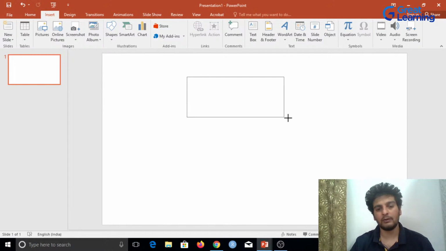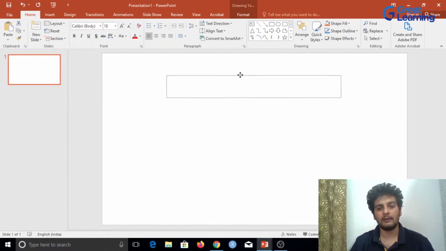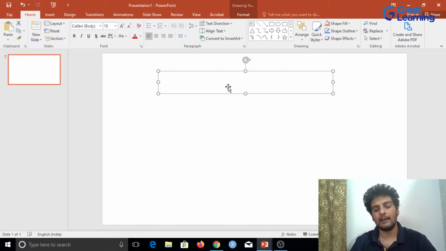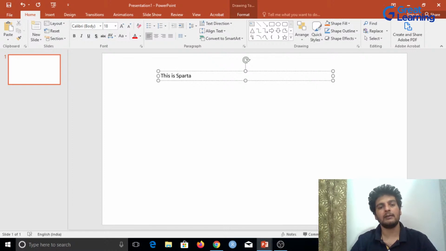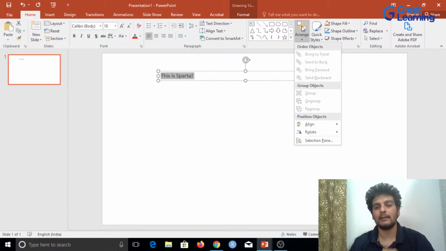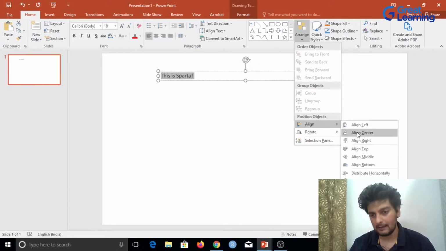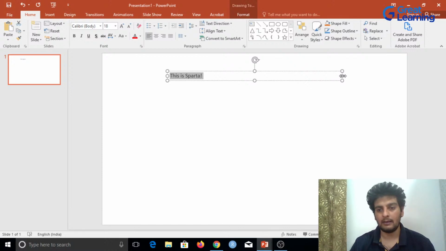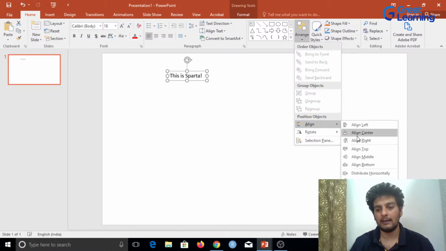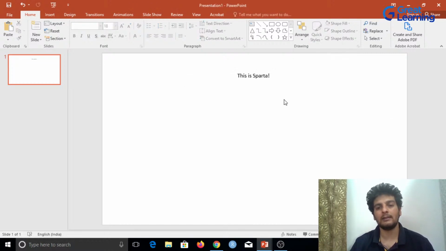Just click on this text box over here, align this like this, and write in something. So here I'll just write "This is Sparta." Now let's say I want to arrange this in the middle. You have this arrange button, so I click on this, select align, and click on align center. Now this is aligned center with respect to the text box, so let me reduce the size of the text box over here. Arrange, align, center, and now as you see this is in center.